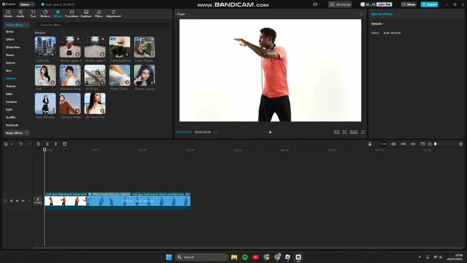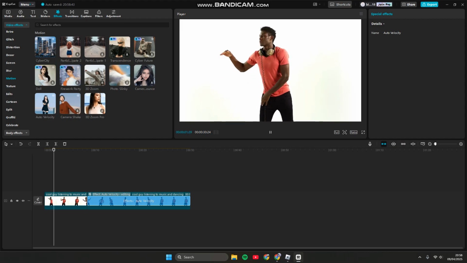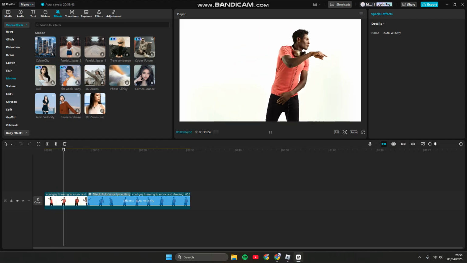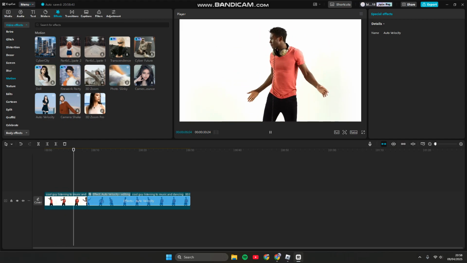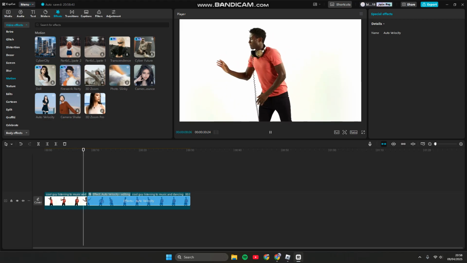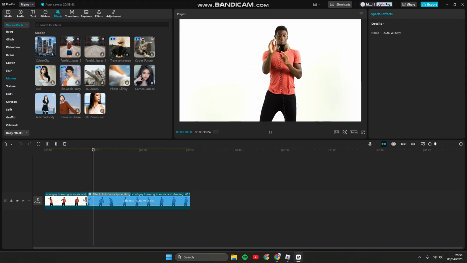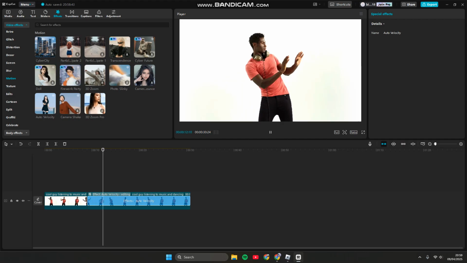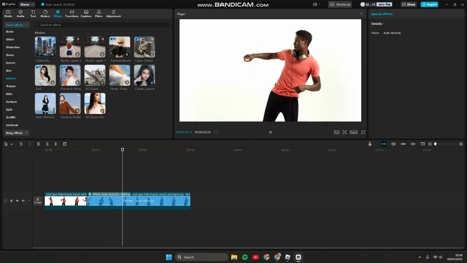So this is the normal video look like, and let's see how the auto velocity affects the video. So this is the auto velocity, and that's it. So that's how you can apply auto velocity.